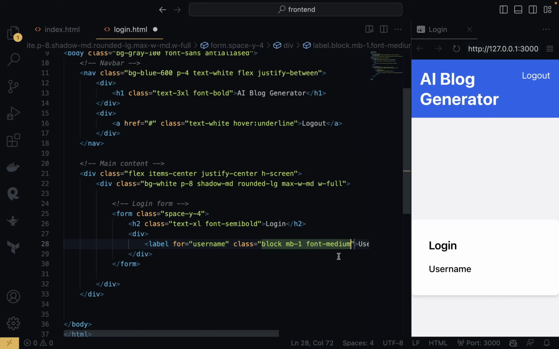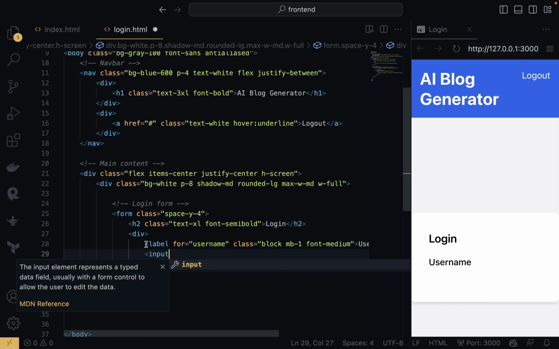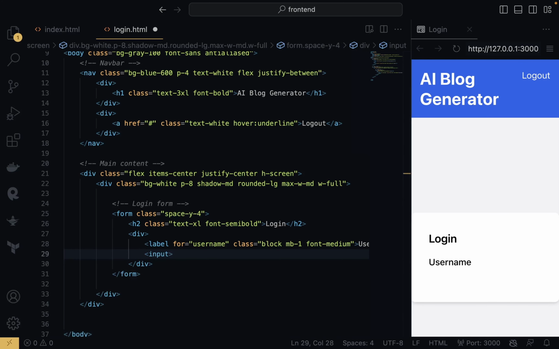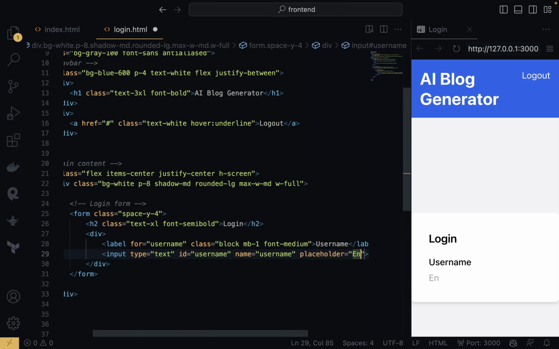Good. The next thing we want to have is the actual input. So now we're going to say input, and then we're just going to close the input. The type right here is going to be text, the ID is going to be username, and the name should also be username. And I want to give it a placeholder. I'm going to say placeholder, enter your username.